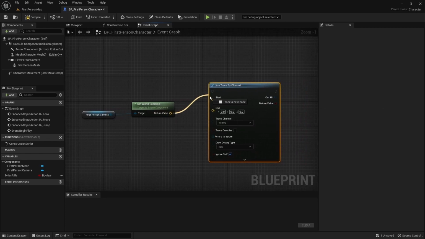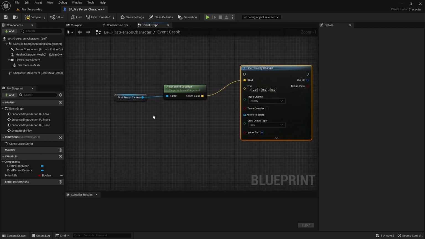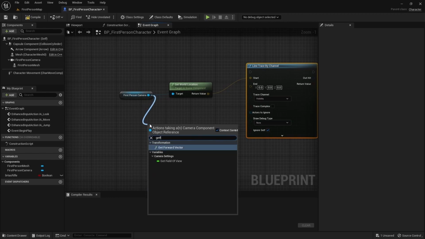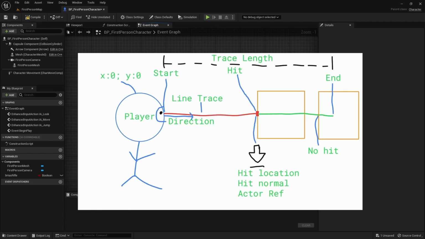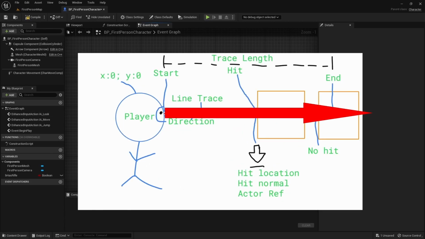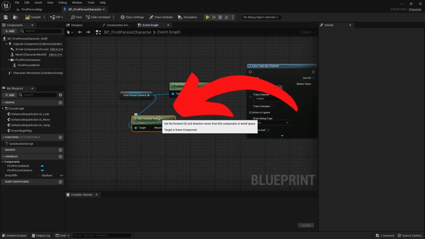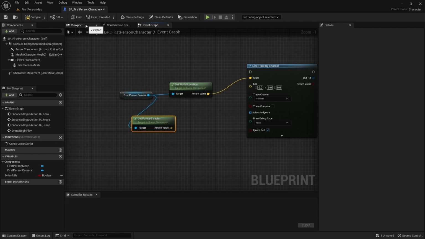Connect this to the start point. Now drag out a get forward vector node. So as you saw in my 2D explanation animation, you need the direction of wherever the player is facing to make the line trace. This returns kind of the X direction of wherever our camera is looking. I'll show you what I mean.